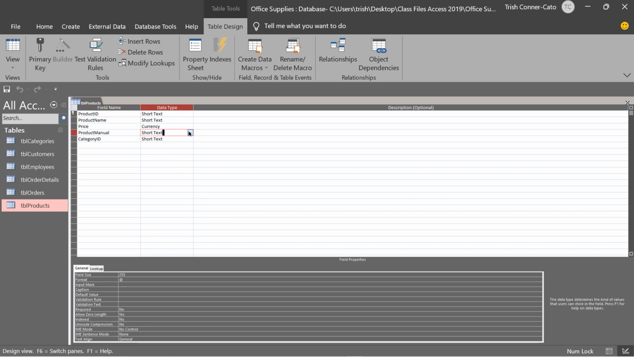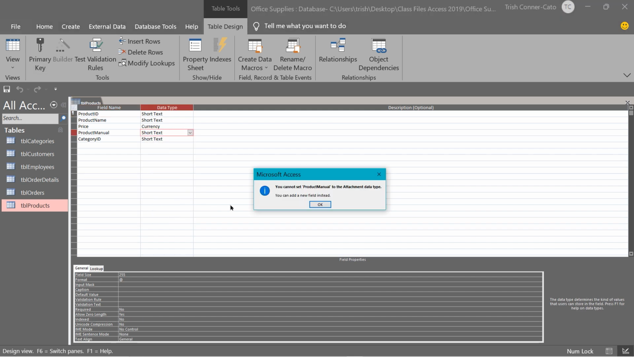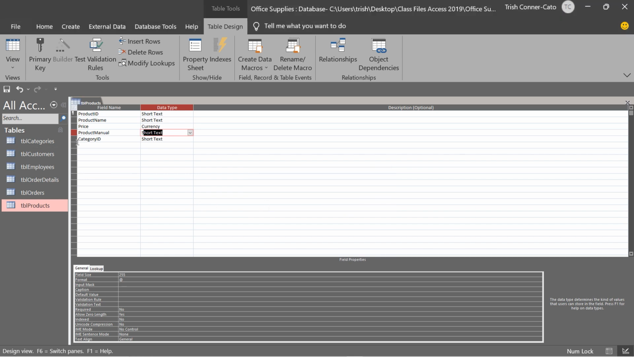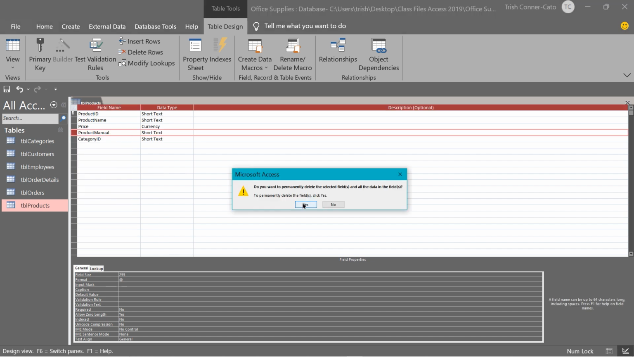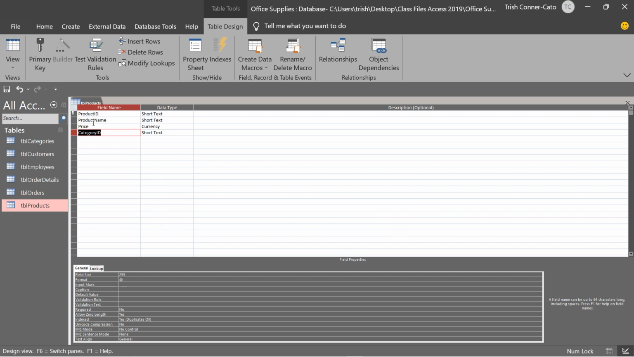So we're going to change short text to the attachment data type just for the product manual field. It's letting me know that, because I brought this in from Excel, it's not going to let me set it to a different data type. So I'm going to click OK on that. And I'm going to delete that product manual field by right-clicking on its row header and choosing Delete Row. And I'm going to click Yes to permanently delete it.